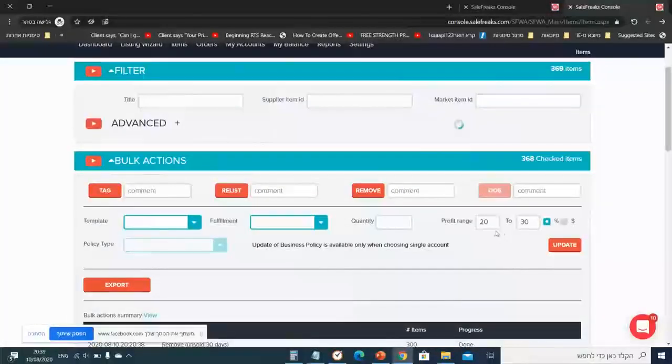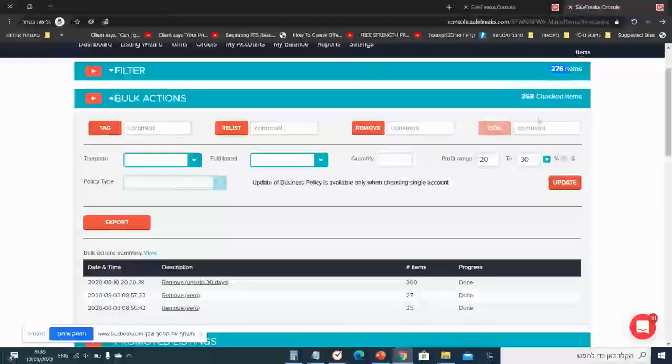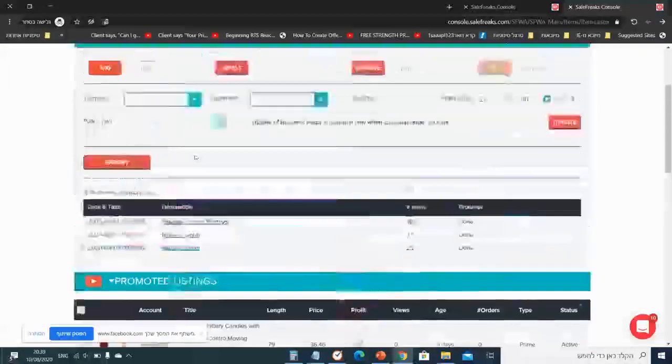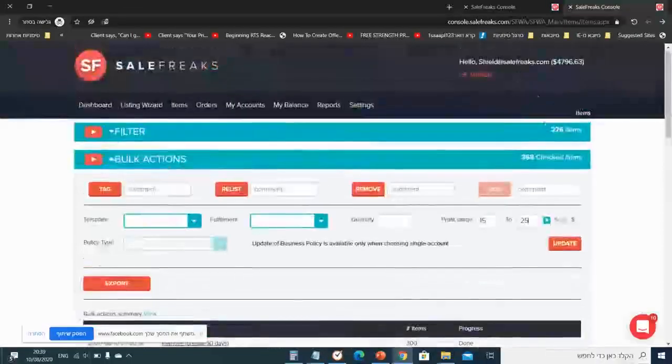Okay. For example, for the cheaper items I've put 20 to 30%. Here, for another 276 items, I can put 15 to 25. And I click update, and then all of these items will change their profit range.